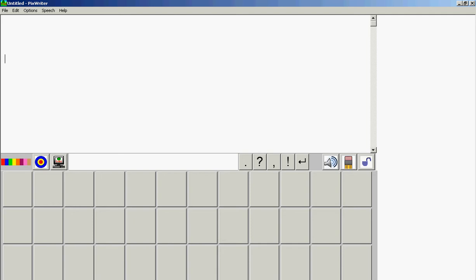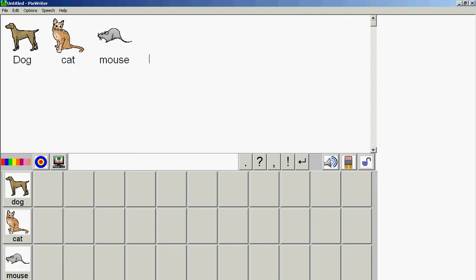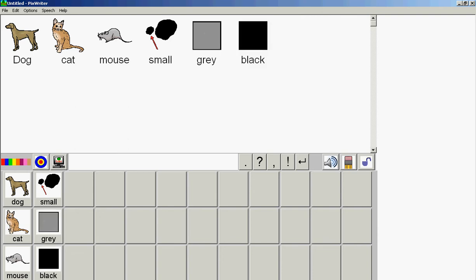For example, the word dog. When I press the space bar, the word dog pops up as well as a picture, and it also verbally tells me what the word is. I'll type in a few more. Cat, mouse, small, gray, and black. So you see down here, we've created 6 different buttons, one for each word that we've typed up here.